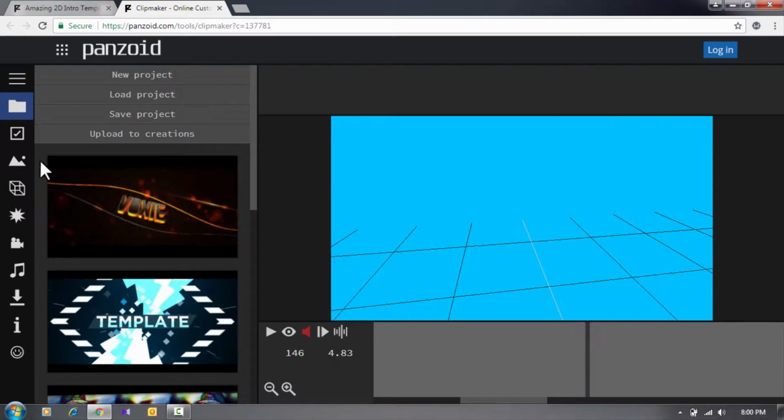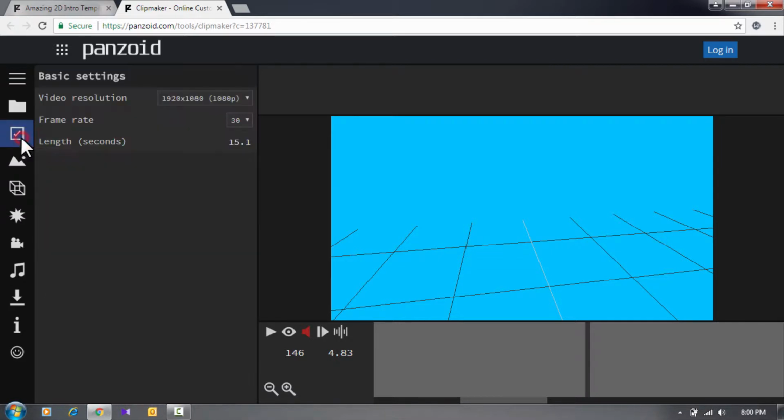First, what you have to do is go to basics right here, and you can see there are three options. The first one is video resolution, the second one is frame rate, and the third one is length. You need a minimum of 10 seconds of length for your intro. That's the best I suggest.